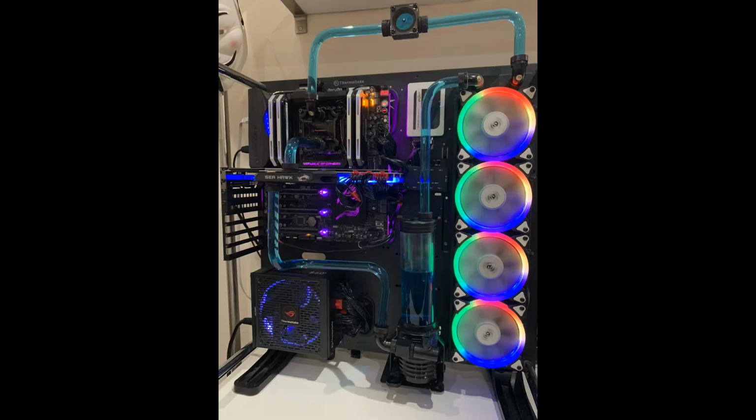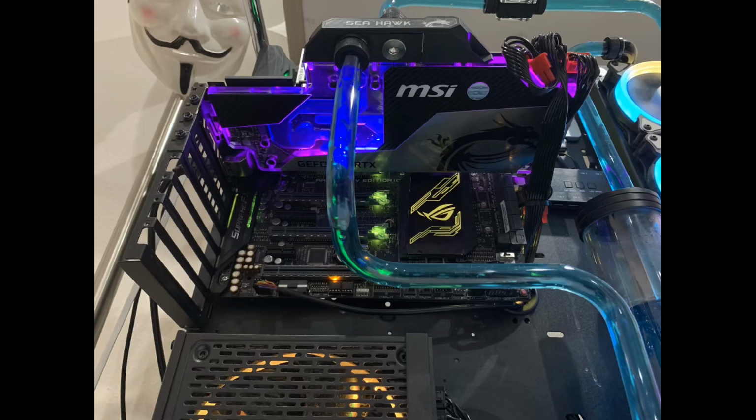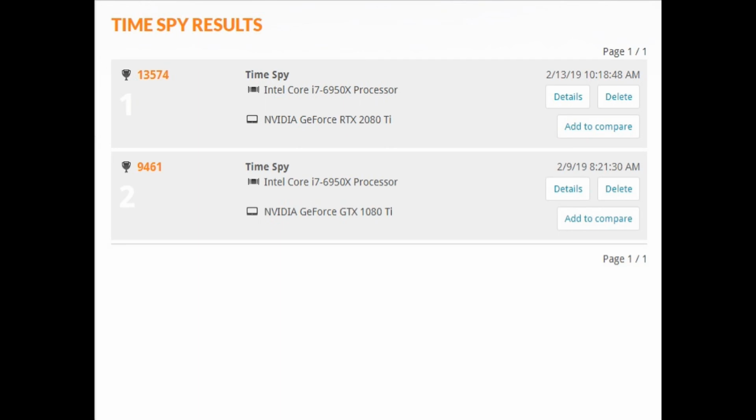So here is the new card mounted on the computer and the new tubing bin. So here I'm using 3D Mark to benchmark the graphic card, and as you can see, the 2080 Ti far exceeds the 1080 Ti by more than 30%.